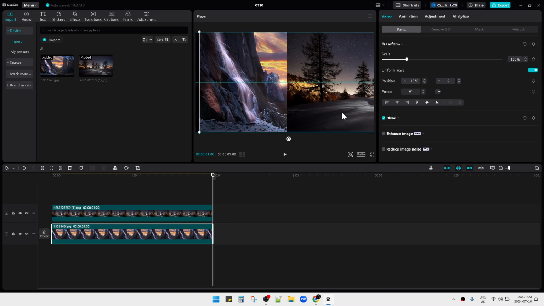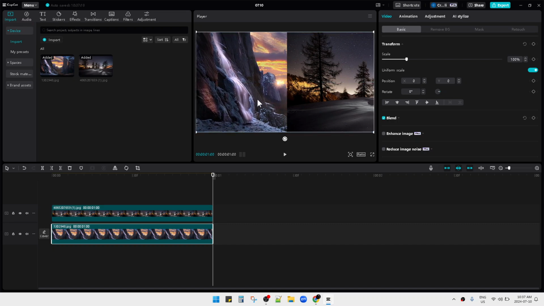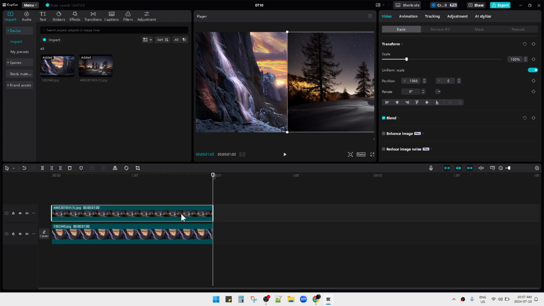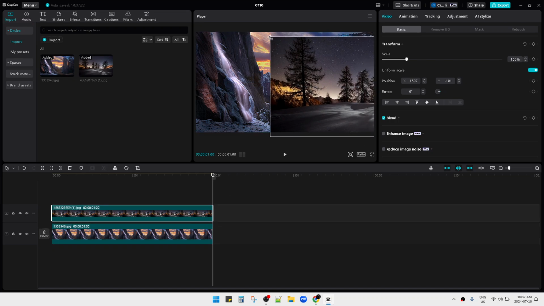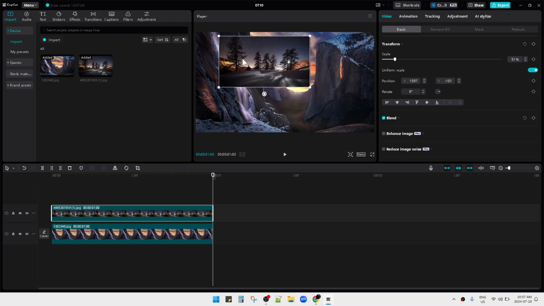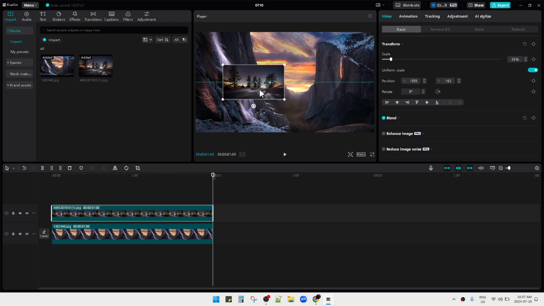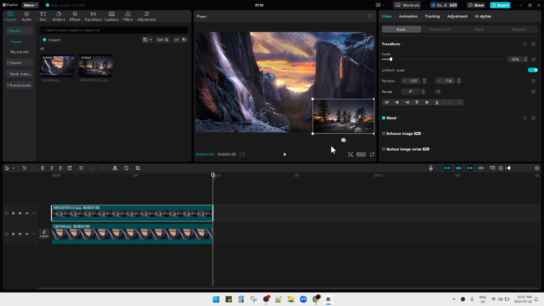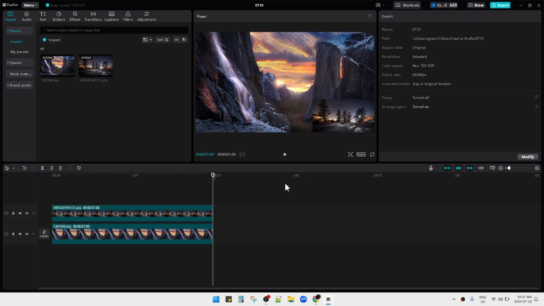Also, if you want to make it an overlay, you just adjust the size of your second photo and then put it wherever you want. For instance, here, now you have two photos combined on your canvas. Okay, that's it. Very simple tutorial.